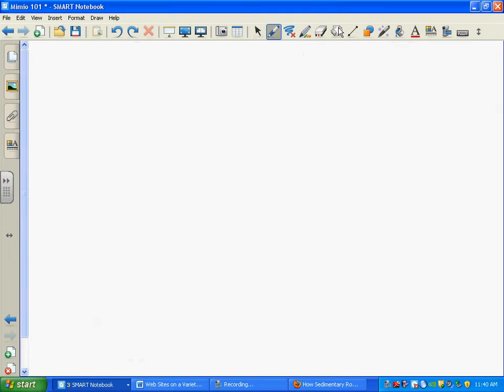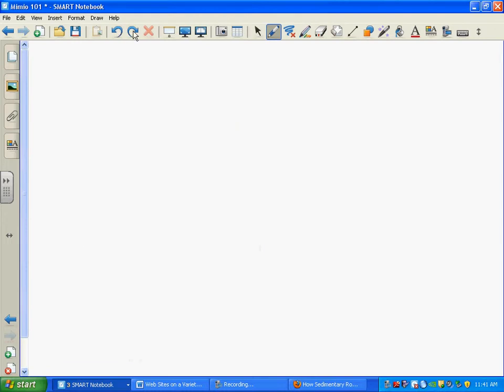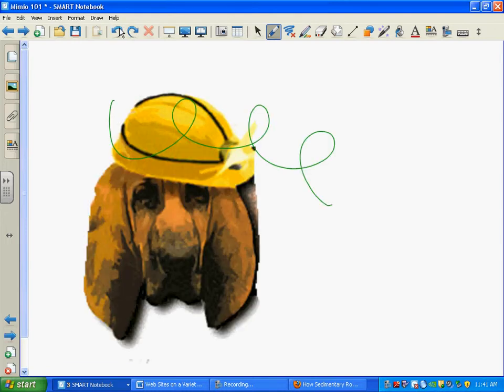And if you accidentally do that, how do you get that back? Undo. Yeah. Yep. Undo. And if you want to redo it, you just redo it again. So, undo, redo. Okay.